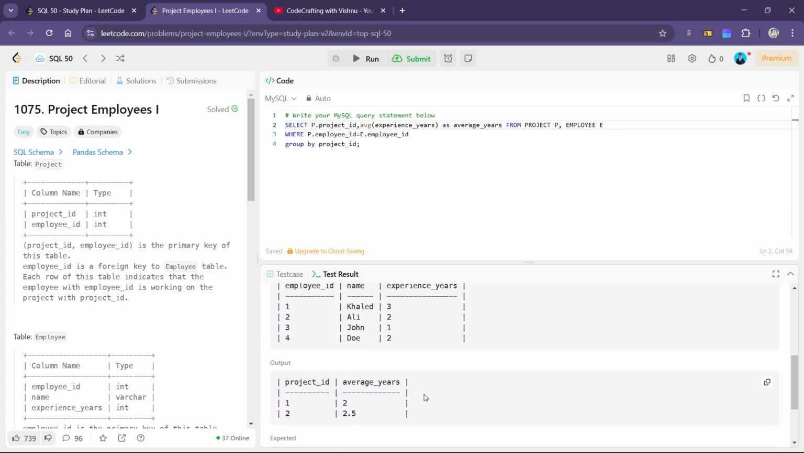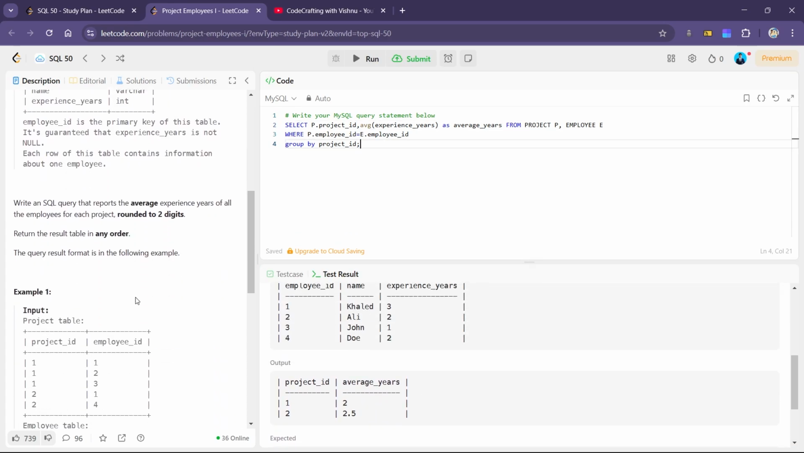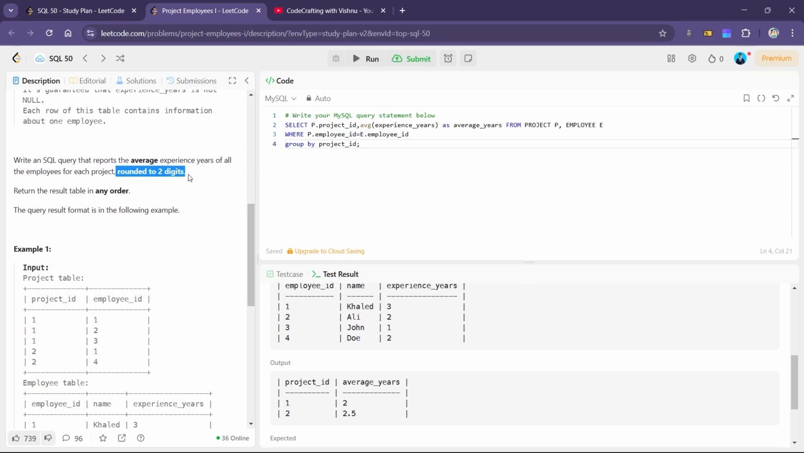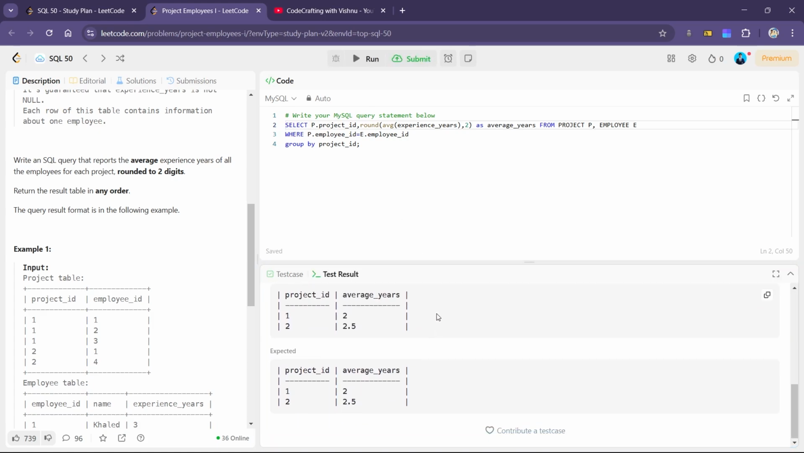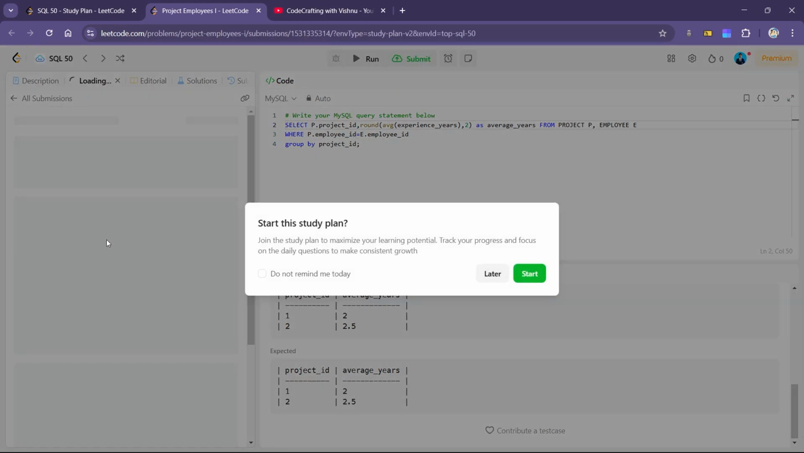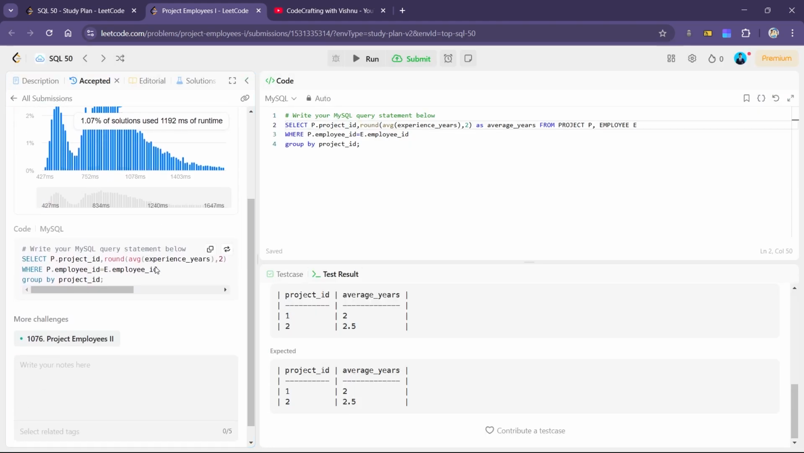Before that, it is also given that we have to round the average years to 2 digits. So there's a function for that, that is round. We want to round this result to 2 digits. Okay, so that test case has been passed. Now let's try to submit this. Okay, so our solution got accepted here.